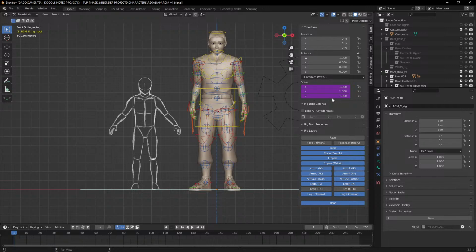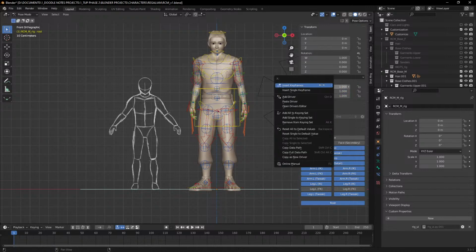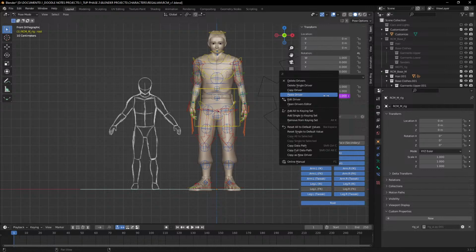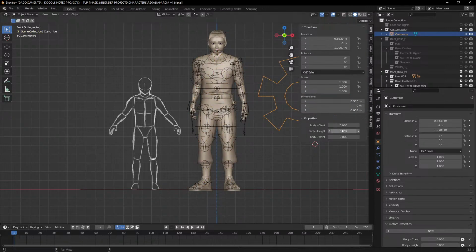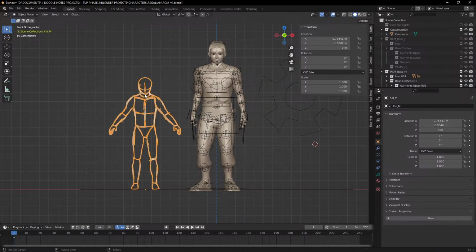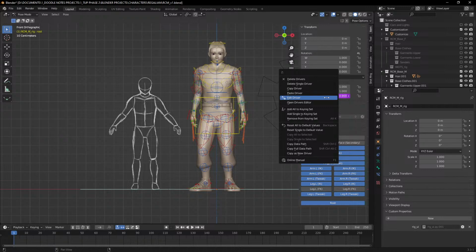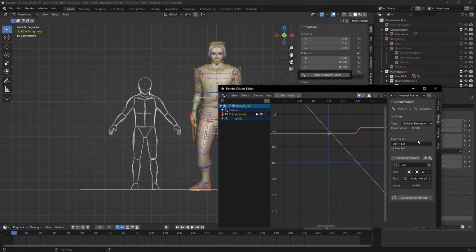Let's see. I need to go further down, which means I have to delete. I'm gonna copy this driver and delete all the drivers. Then I'm gonna paste the driver again here. I'm gonna go further down. The minimum height would be the height of a kid. So I'm just gonna go edit this, show driver editor. Set the limit to 0.7 maybe.